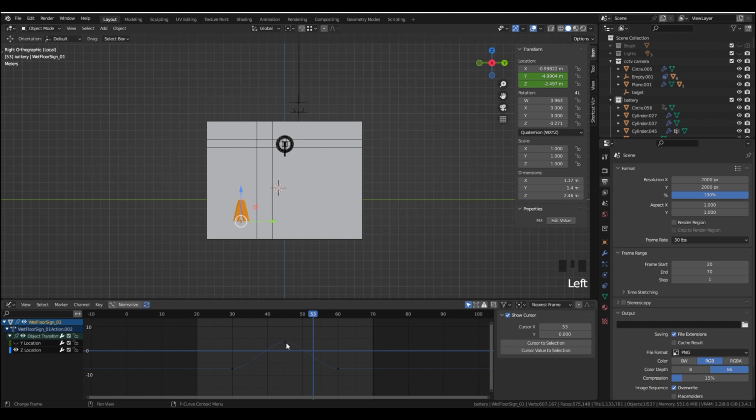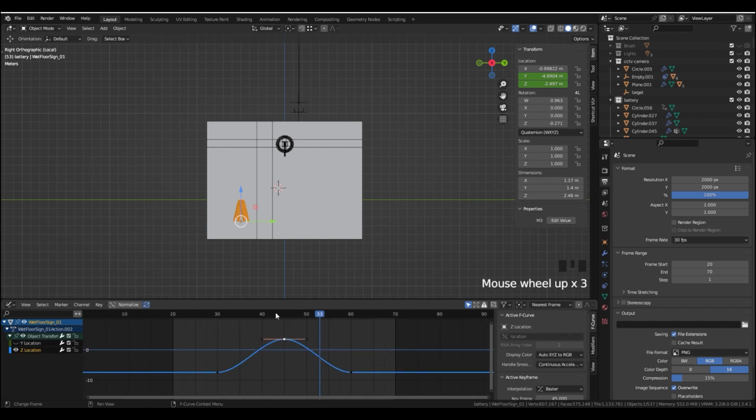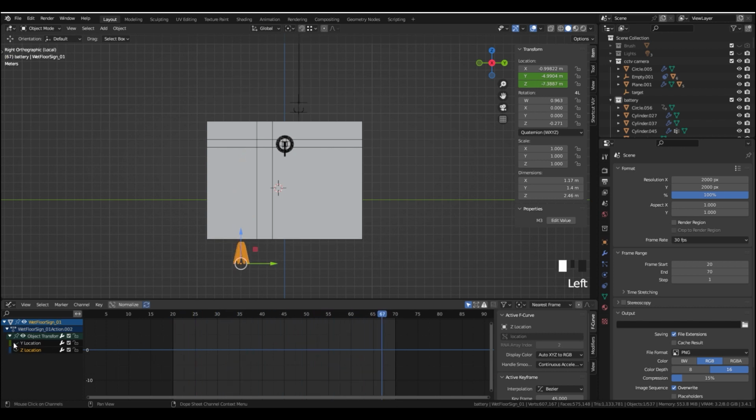After that, I want to have more stop at the top. So I select the middle keyframe and scale it. See it again. In my opinion, okay, and it looks beautiful. So hide the Z location and turn on the Y location.